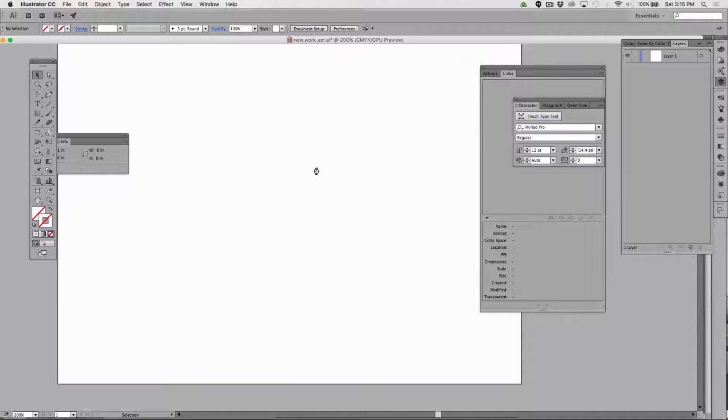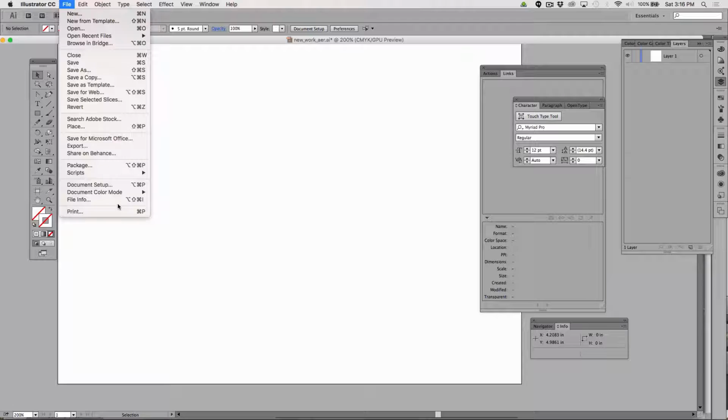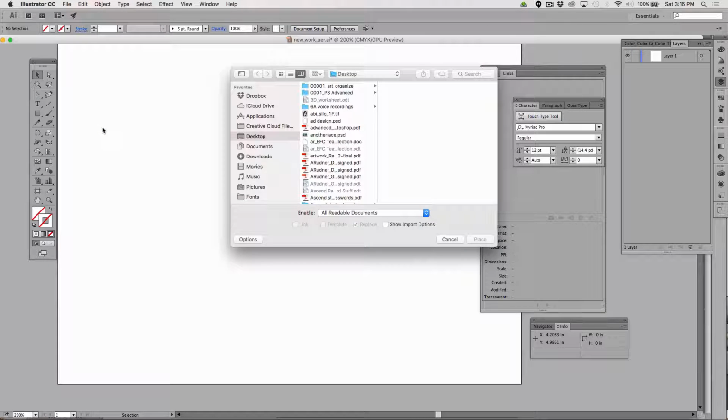Now, the next thing you're going to learn is how to do a tracing, turning a Photoshop file or a pixel-based bitmap image into a drawn artwork. This is not tracing by hand. It's tracing using Illustrator tracing settings. So I'm going to go File, Place. You do have to place your file. You can't just paste it. It has to be placed. So I'll place it.